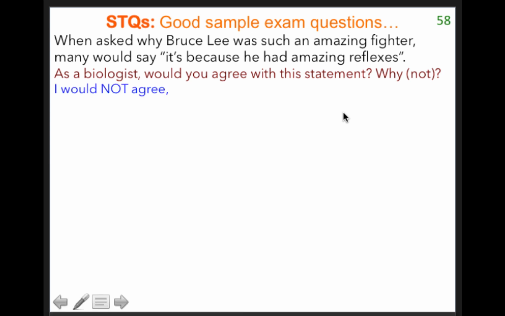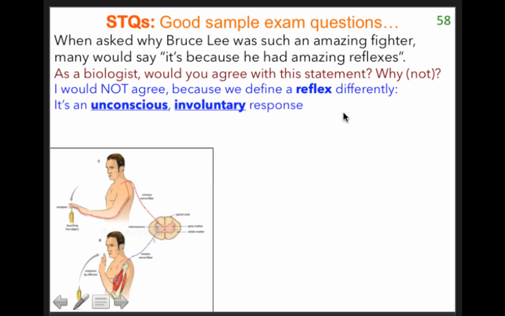All right, welcome back. So as a biologist myself, I would not agree with this statement, because as biologists, we define reflex in a very specific and different way from the general public. So we would describe a reflex as an unconscious, involuntary response.